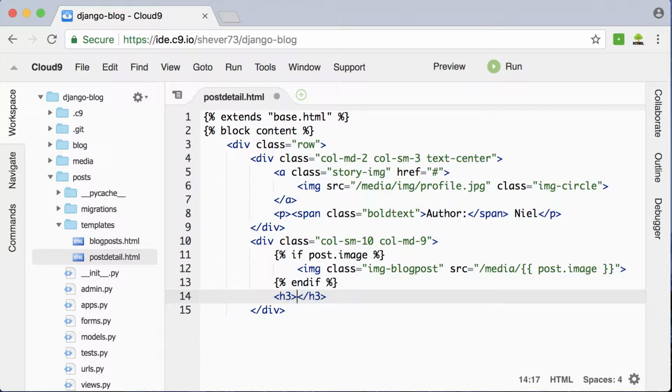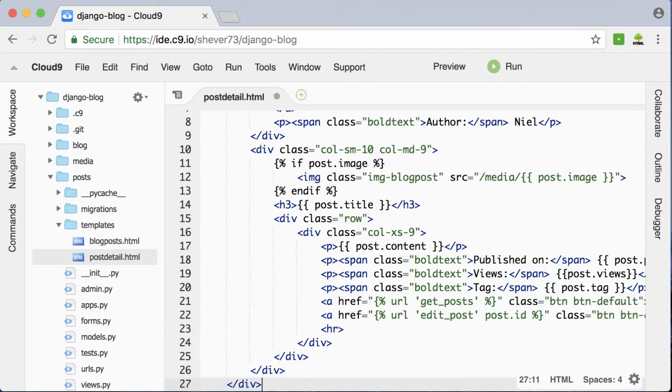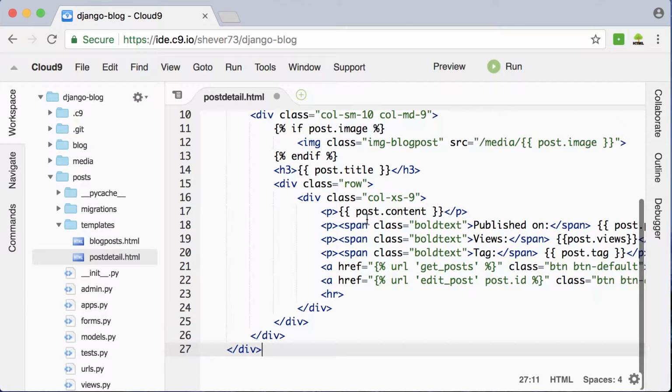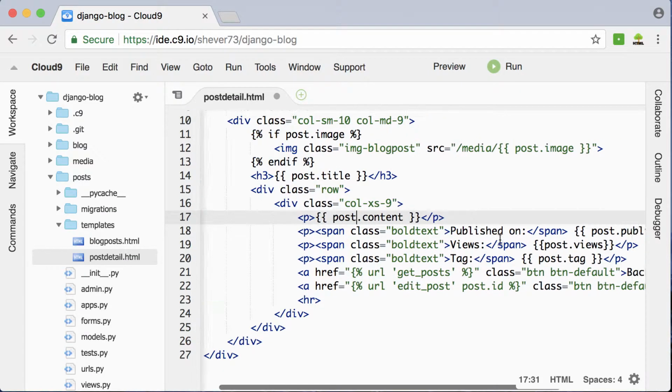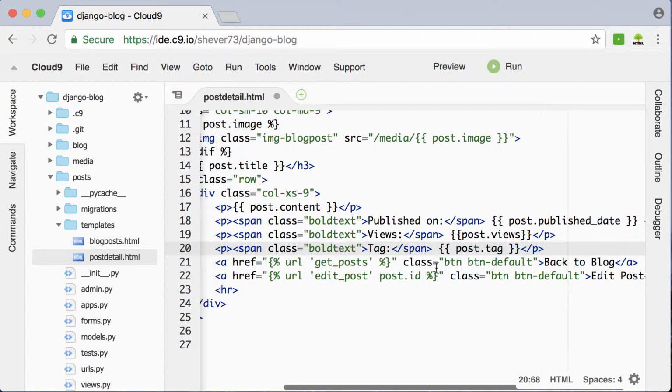So now let's put a heading for our blog post. Again, the two curly brackets now showing that this is a variable we're inserting, and post.title. Again, I'm going to paste some content in here, but we'll just talk about it briefly. So we're creating a new row. Extra small screen will have column width of 9, and then we have our post content, again inside the two curly braces, the publish date, the views, and the tag.